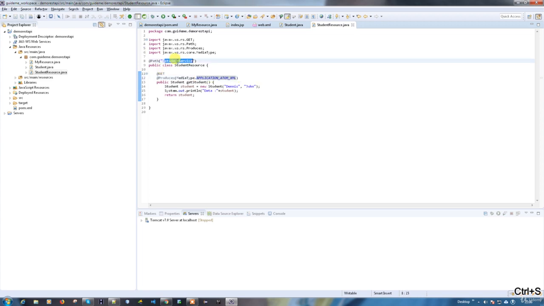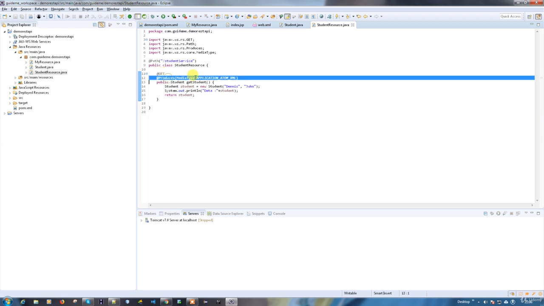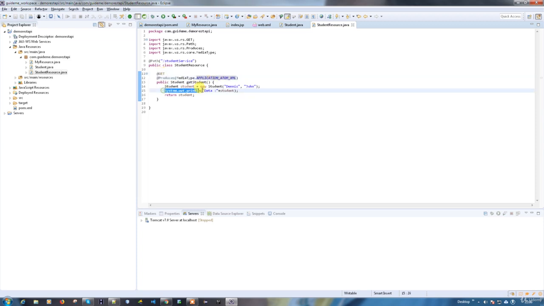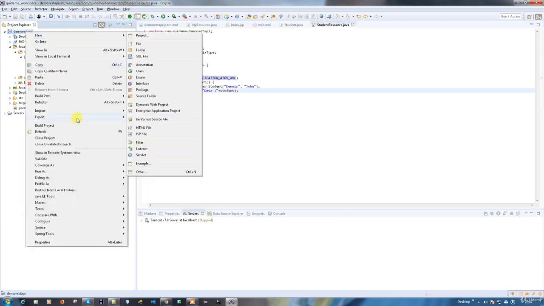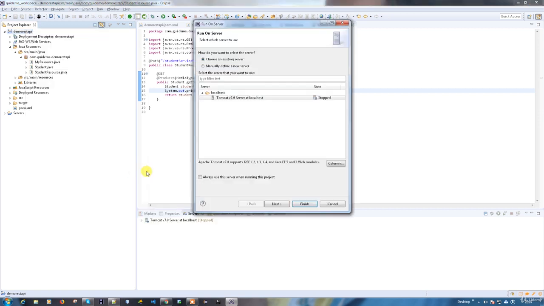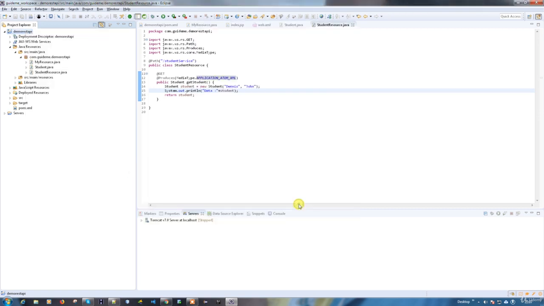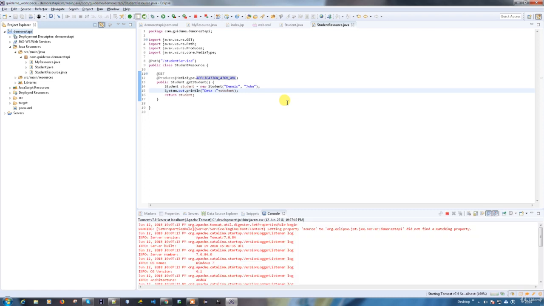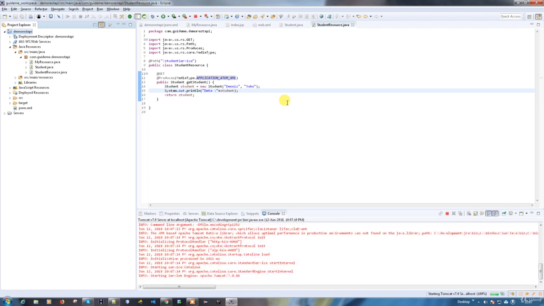Okay, this is my resource and this is my get method, and it produces the XML format. So this outcome is written as an XML format. Okay, so I think we are good here. Let's go ahead and run the application and let's see what happened. Okay, let me run this. Okay, server is running.